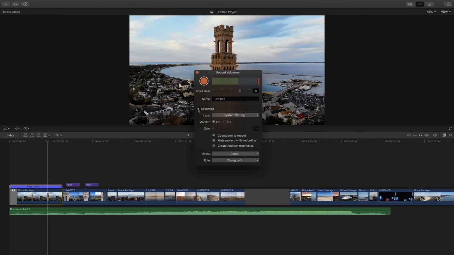If I click here on Advanced, you'll see this is where we can go to turn the monitor on or off. So that would be the ability to hear the actual project. And also there's just a bunch of options here. When I go to record it, it's going to automatically rewind by 3 seconds and give me a little countdown. And so then I can just record, hit the stop button, and it will insert my voiceover. So I can move it around just like any file.